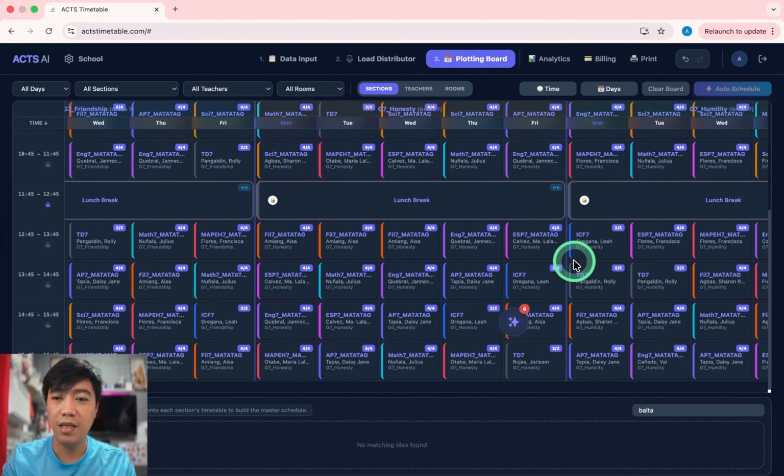Okay, so now, what else can we do here? If you would like to see the teacher schedules, you can click this teacher view. We are in the sections view now. If you'd like to check the rooms, this app is also very capable of scheduling rooms. So that's why it's also useful in colleges or university timetabling. Now we will demonstrate the room timetabling.